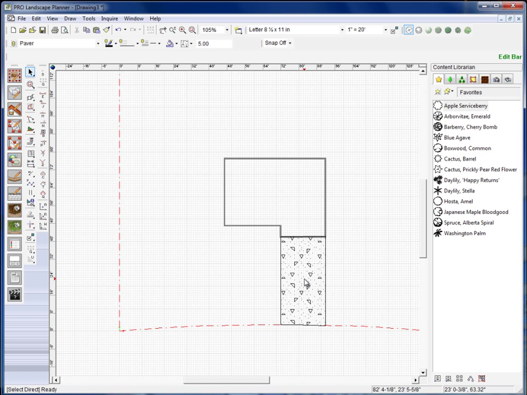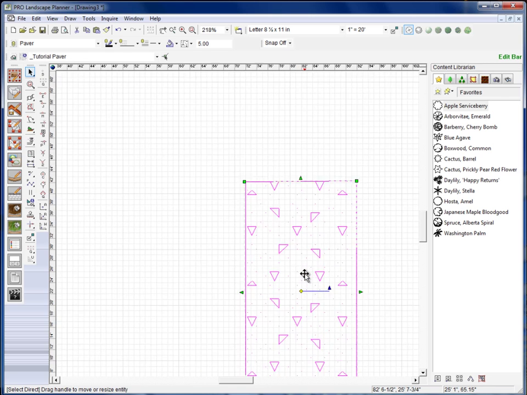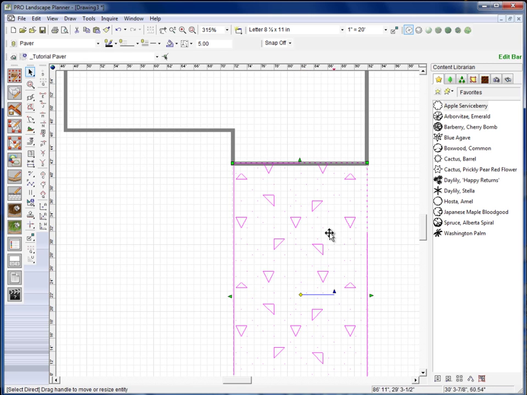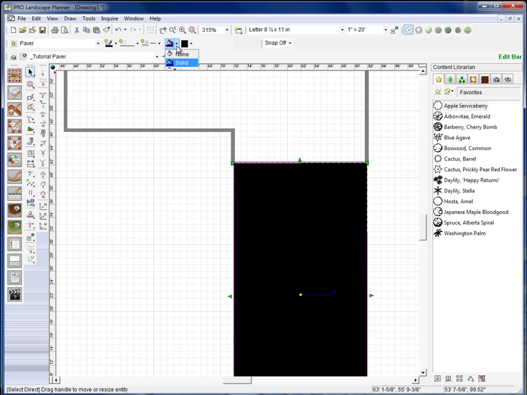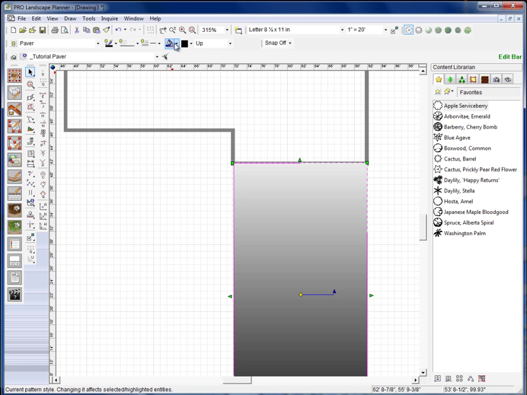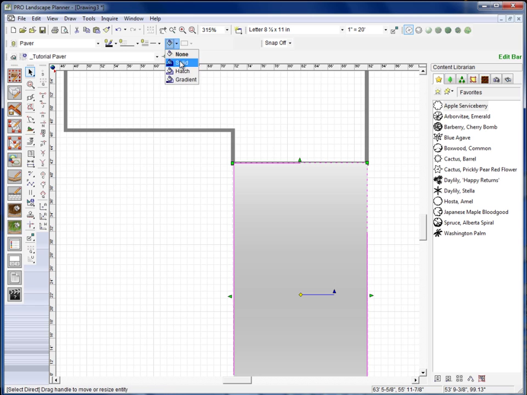Okay, now you'll notice on the paver here, it has a hatch pattern. This is what's called the concrete hatch pattern. If I want to change it to a different hatch pattern, I can go up to the toolbars, and you'll see here on the property bar there is a paint bucket. If I want to change this to a solid color, I could do that. If I want to do a gradient color, I could do that. Or if I just want it to be none, I can select it here. Okay, if I want a hatch, I'll select this one.